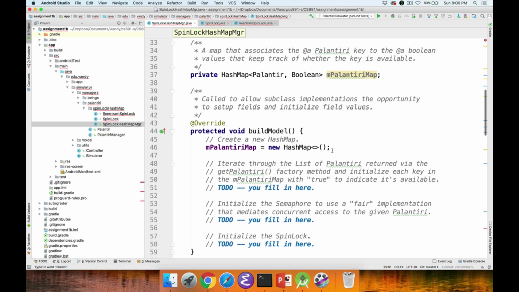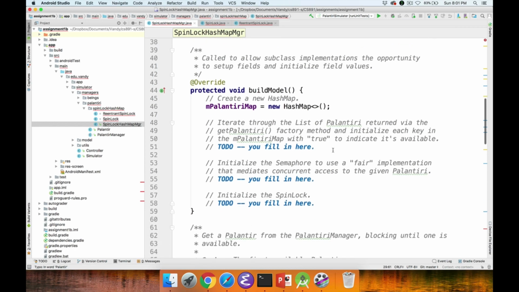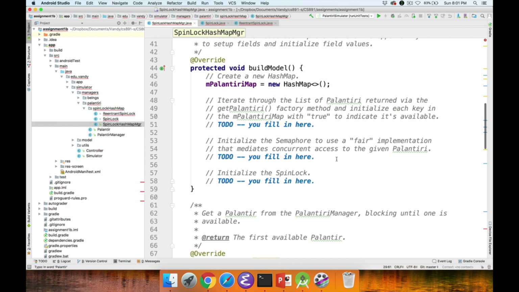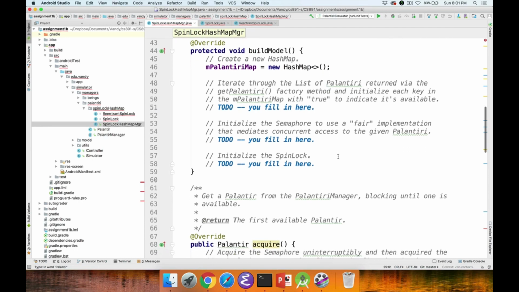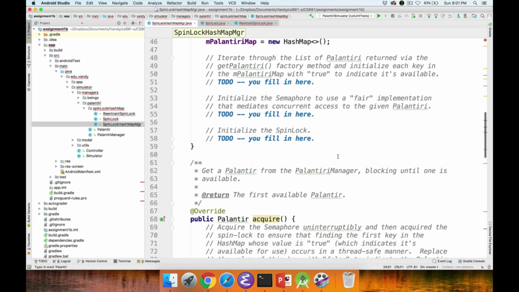So we go ahead and make a new hash map. And then you'll have to call the getPallet factory method and use the result that comes back in order to be able to initialize the Pallet map with the appropriate values. You'll also have to initialize the semaphore to use a fair implementation in order to mediate concurrent access to the given Pallet. And finally, you'll have to implement the spinlock field. So those are fairly straightforward things to do, but you have to think through how to implement a fair semaphore. That's probably the thing that'll take a little doing.